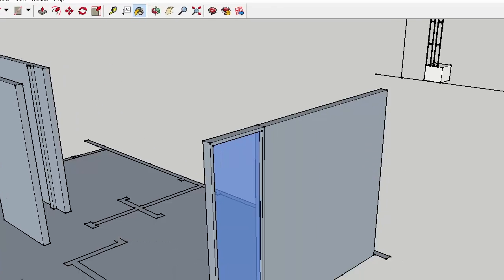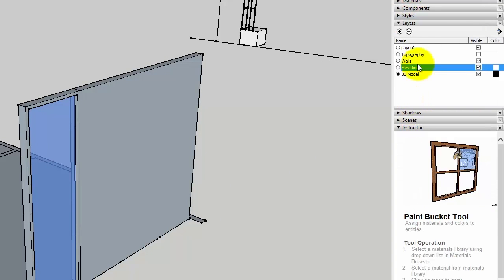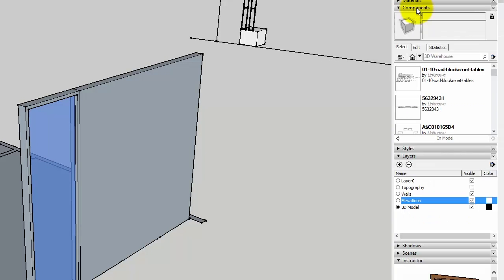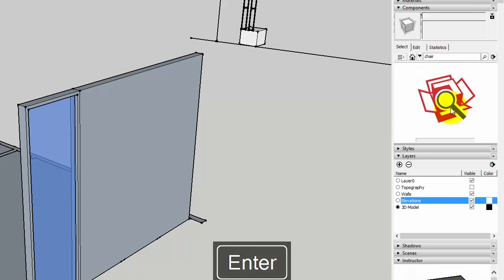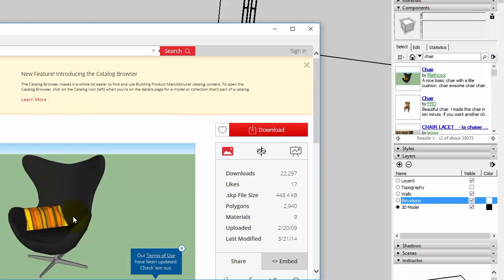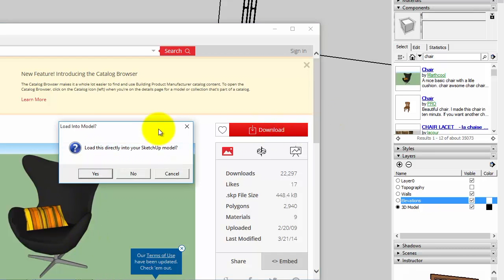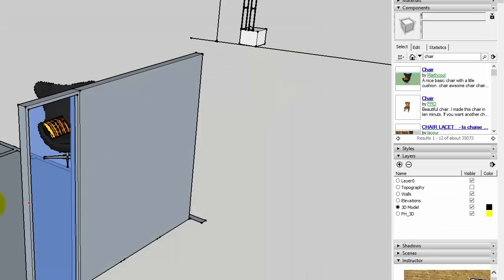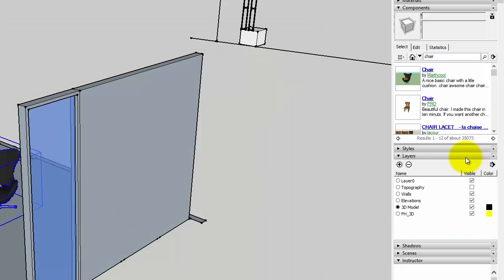You're more than welcome to use components should you want to. So if you look at components here, right, you can look online at the 3D warehouse for specific components. Let's say you wanted, I don't know, a chair. We should be able to search for it. There we go. Right, bunch of chairs that people have made. You can download these directly into your, okay, so there's a chair. I can download it, load directly into the model, yes. And there's the chair, and I can put it in. Okay, so you're more than welcome to use those as pieces of your building.